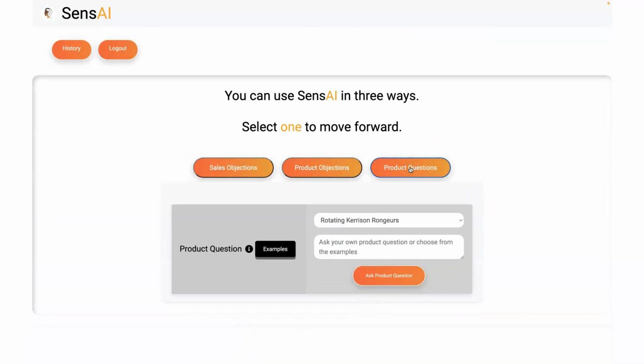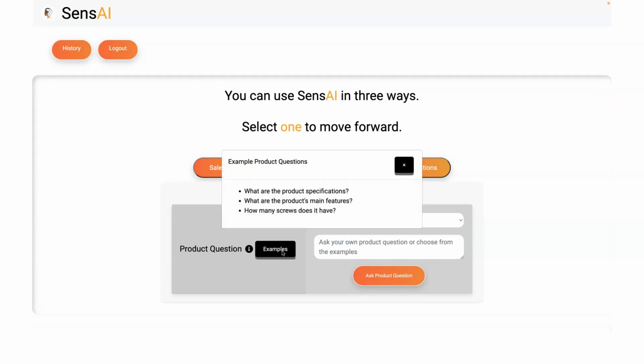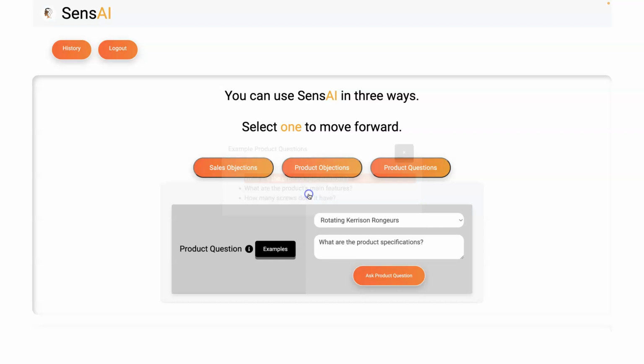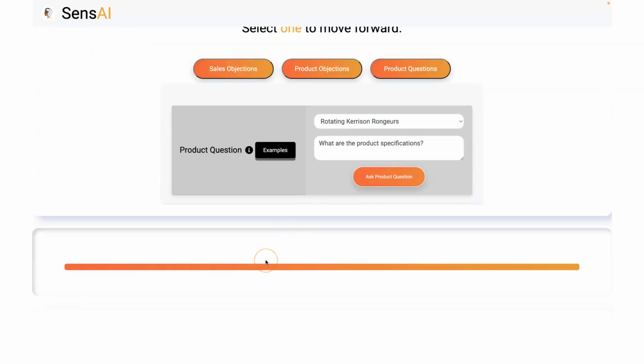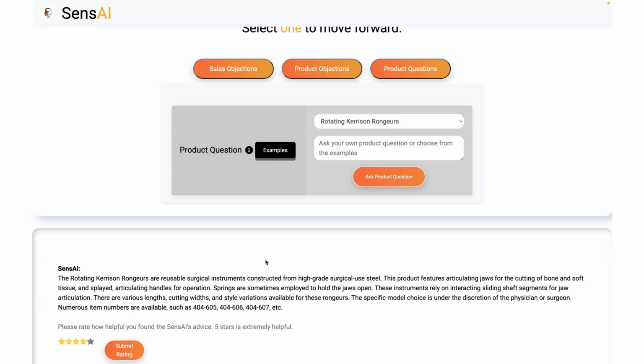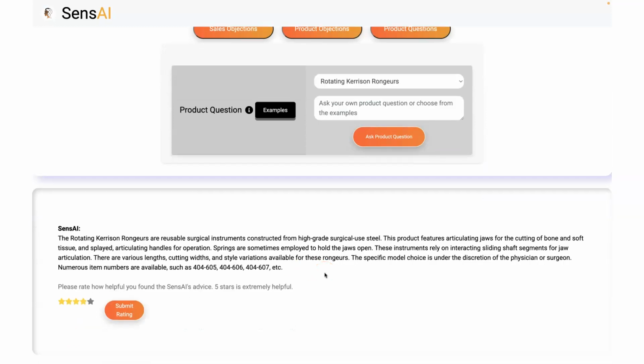And then product questions. This is about building product expertise. Let's say the rotating kerrison rongeurs. Let's say we want to know a little more about the product specifications. It's going to tell us more about the specs, that they're reusable surgical instruments constructed from high-grade surgical steel. And this can get really into the details. So now we have this information that we're armed with entering into a sales conversation when we're selling this particular product.